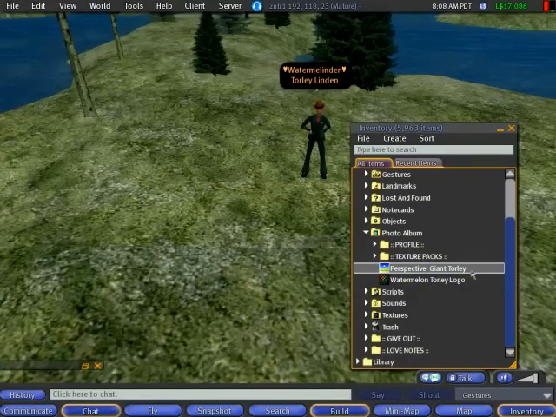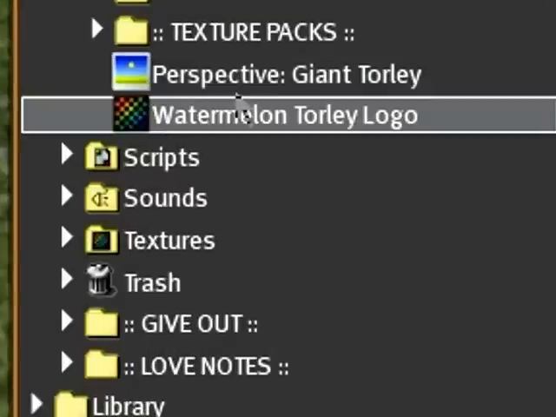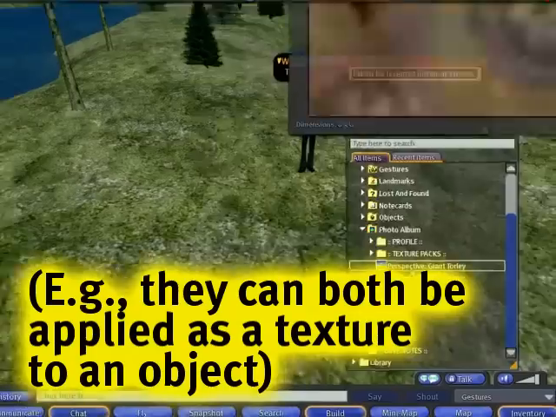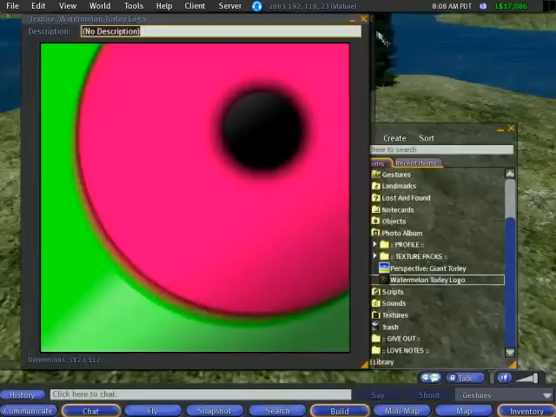Now, here's another question I frequently get asked by people sorting their inventories. They ask me, TuTORial, what's the difference between this, a snapshot, and this, a texture? Well, for all functional purposes, they are the same. You double click, you get a picture. Hey, thanks, Jeremy. That was a nice one. You double click, you get a picture. This is my logo, whatever.